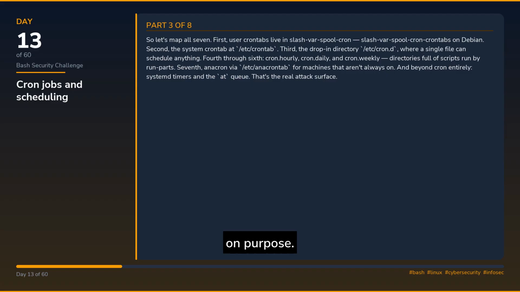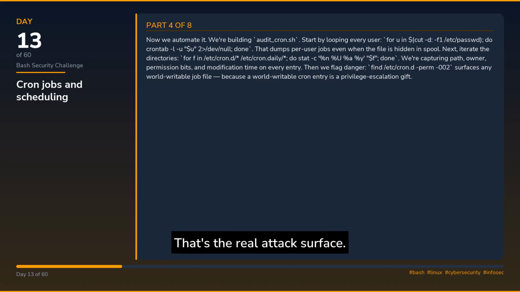First, user crontabs live in /var/spool/cron, /var/spool/cron/crontabs on Debian. Second, the system crontab at /etc/crontab. Third, the drop-in directory /etc/cron.d, where a single file can schedule anything. Fourth through sixth, cron.hourly, cron.daily, and cron.weekly, directories full of scripts run by run-parts. Seventh, anacron via /etc/anacrontab for machines that aren't always on. And beyond cron entirely, systemd timers and the at queue. That's the real attack surface.